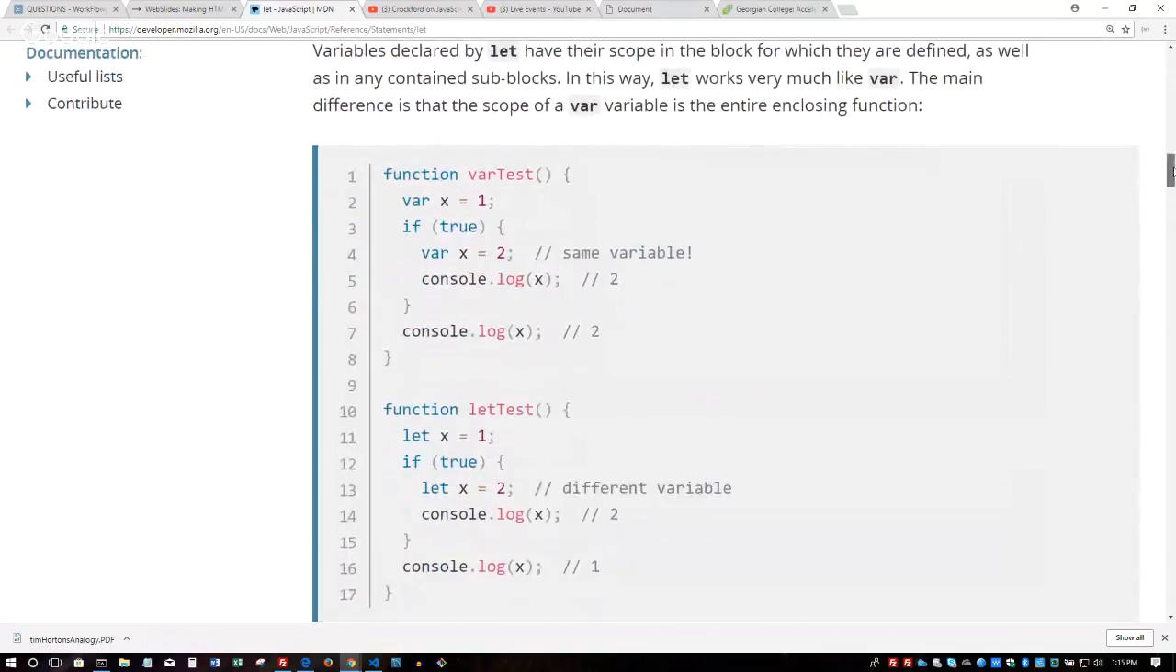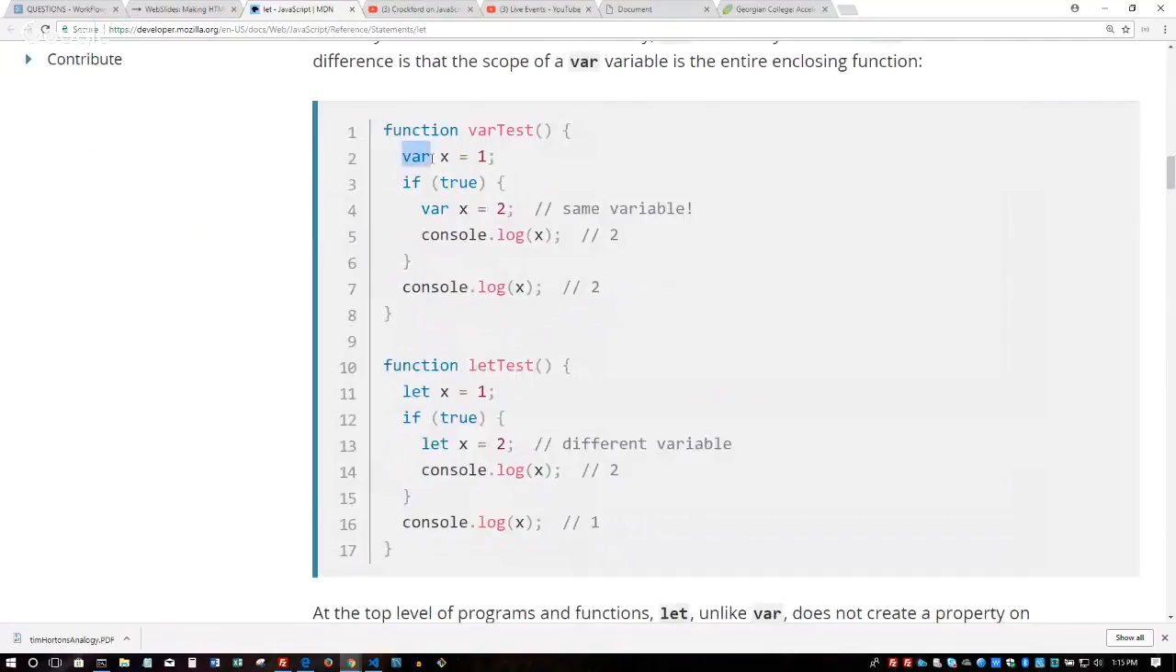Here is the difference between let and var. So var, you can think of var as scoped to almost anything. You could almost think of it as global, almost. For example, this console log of 2 is showing, and this console log of 2, because this var is overriding this var.